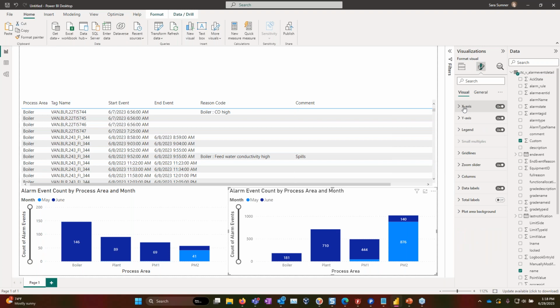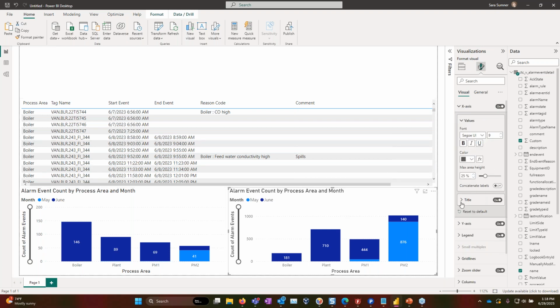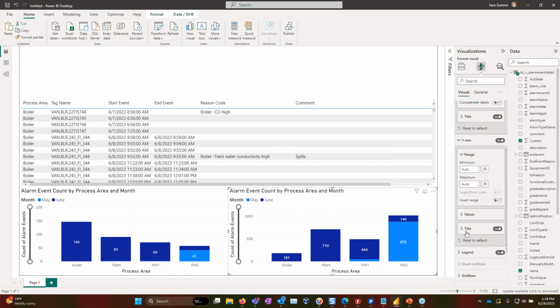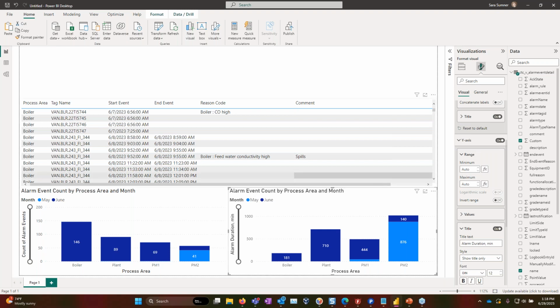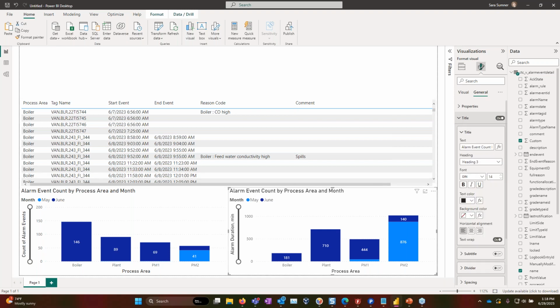I'm going to do the same thing that I did on my other chart. I'm going to change my x-axis so that it still says process area. I'm going to change that y-axis so that my title is alarm duration. And I'm going to change my title to alarm event duration by process area and month.